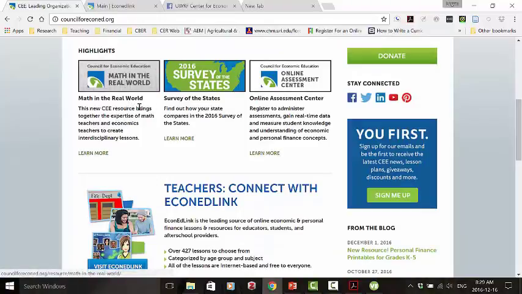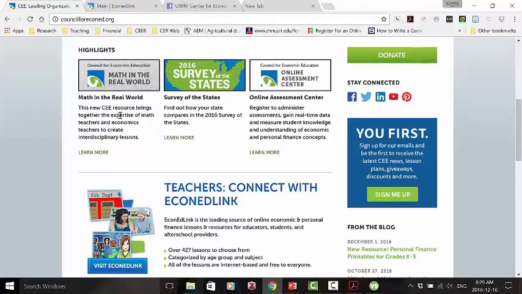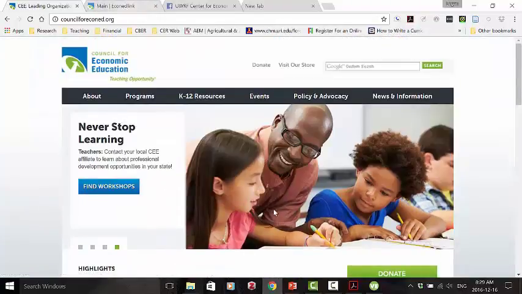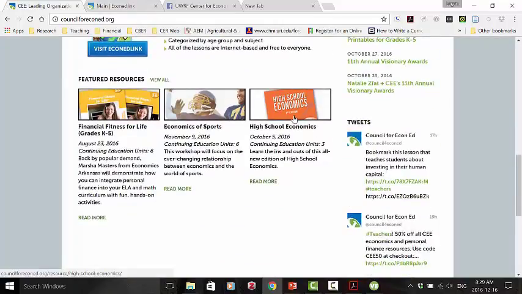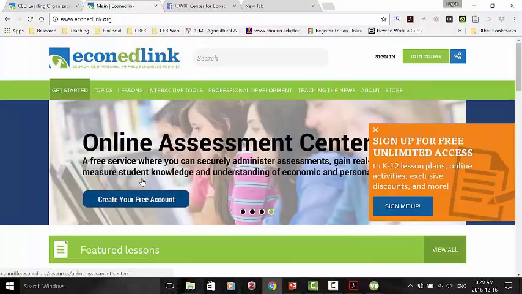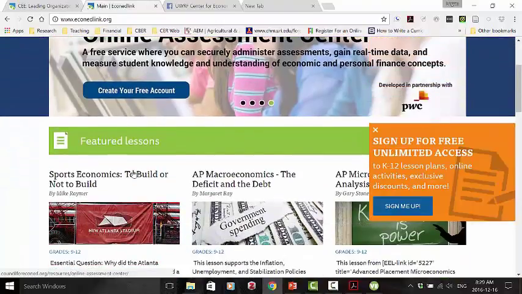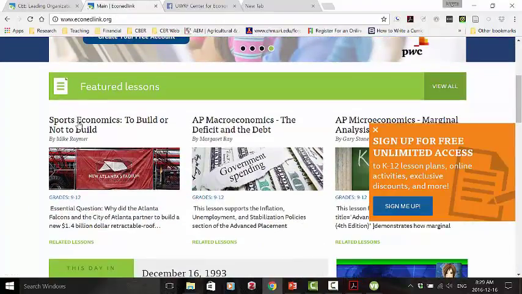Math in the Real World, of course, y'all can guess I love that section or set of resources. And then this is also my favorite, by the way, High School Economics. I've done a couple of workshops just on that book. Then we have Econ EdLink. And this is Sports Econ. Do any of y'all use sports?